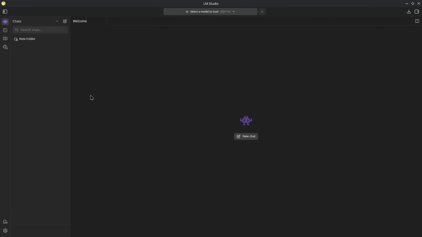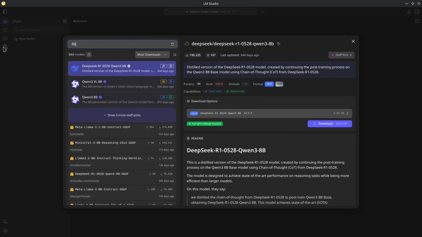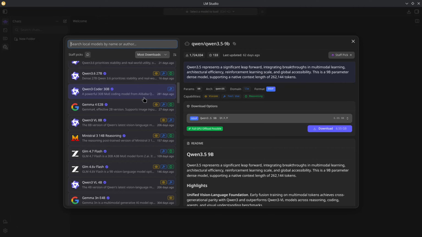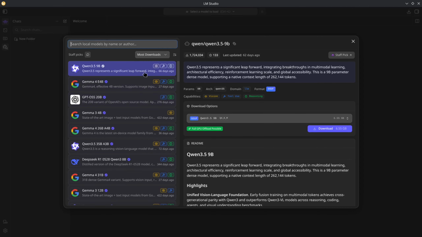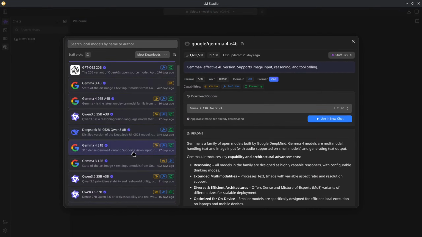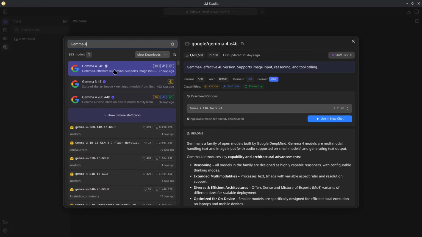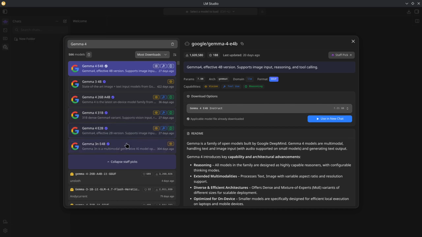Let's just dive into the model search at the left side here. And here we have a lot of different versions. But what you need to make sure is that you can actually run these, because some of them are very large. So to start off, let's start with something easy. There is the Gemma 4, which is a Google model. If you click the show 3 more staff picks here, I can get the Gemma 4 E2B.